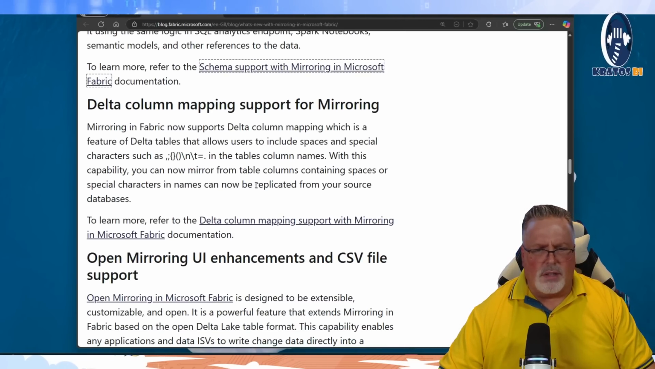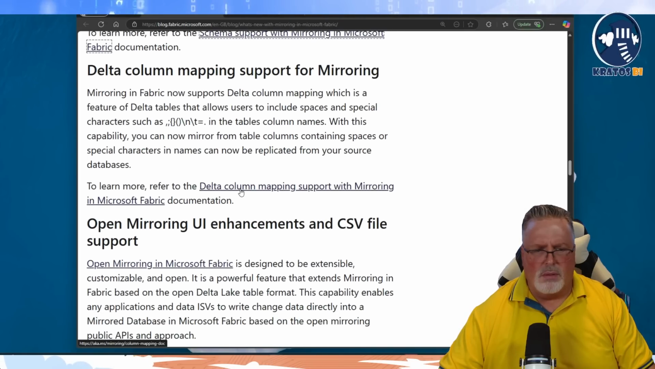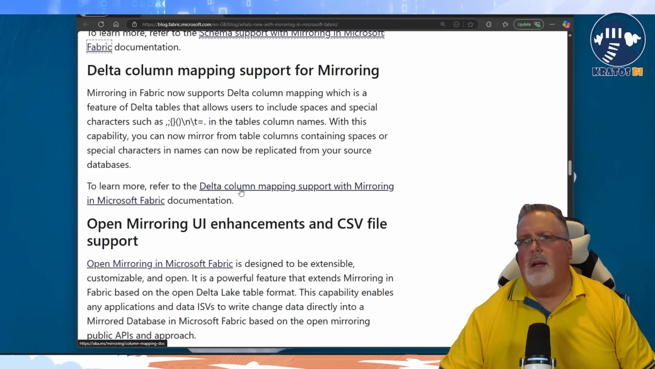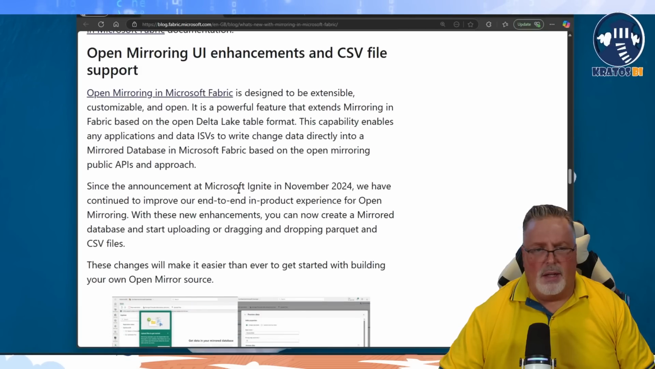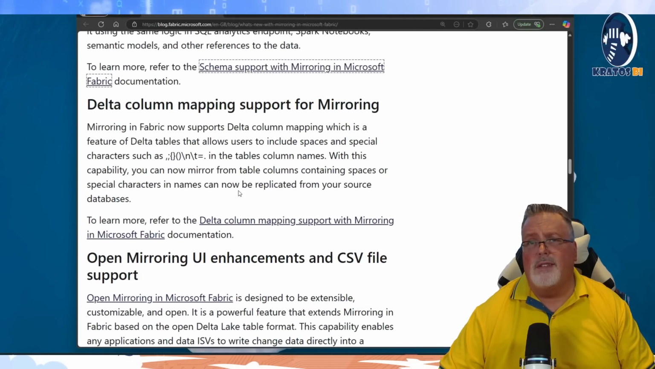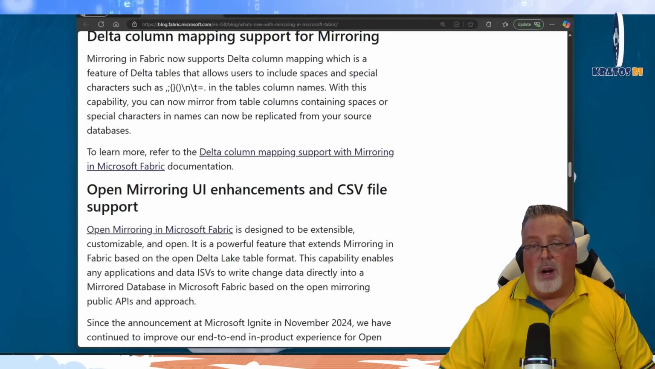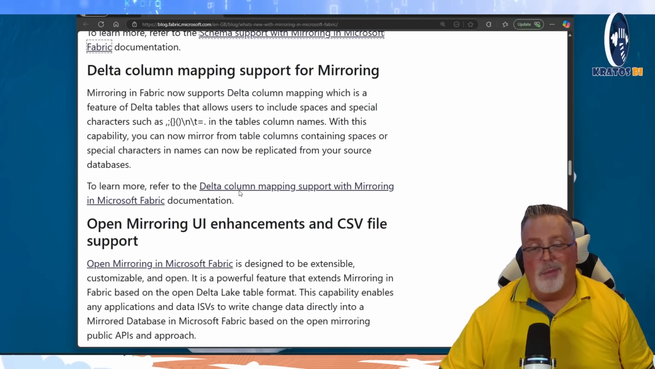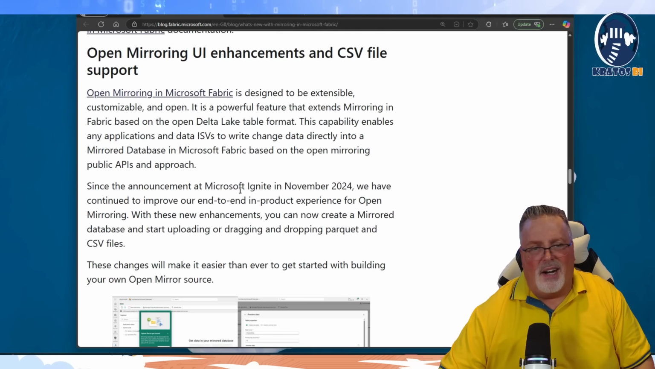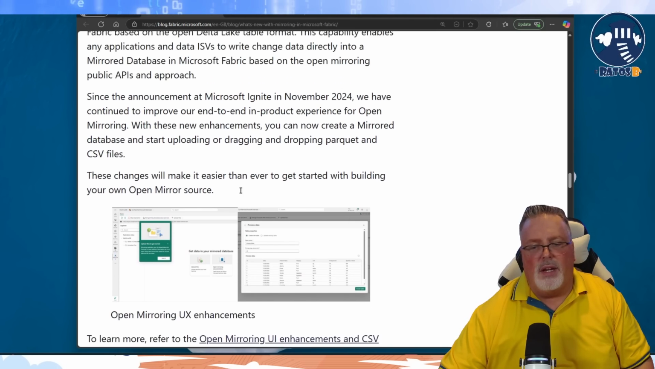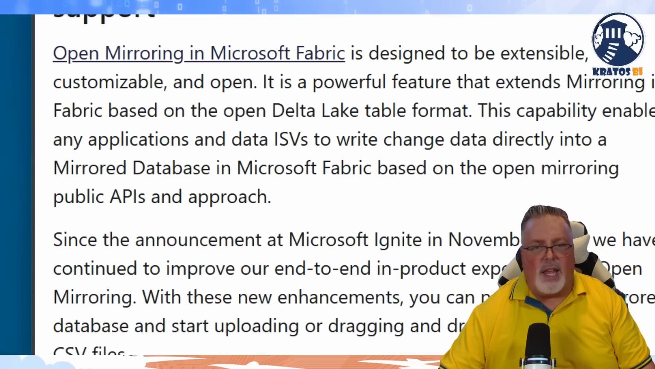We've got Delta column mapping support. I can't speak to that one off the top of my head on what that means, but I'm sure Mim and 4 other people are super excited about this one, right? And then here is a big one here. Be able to actually go in.